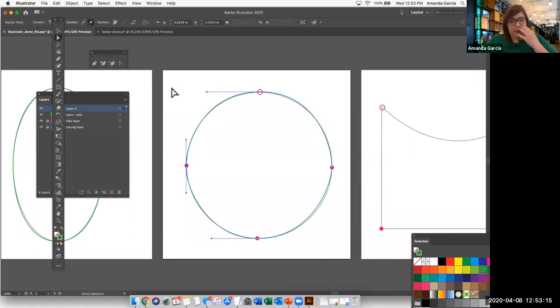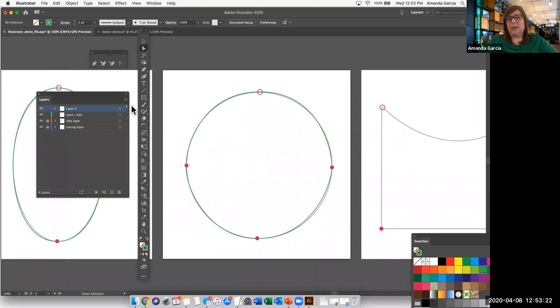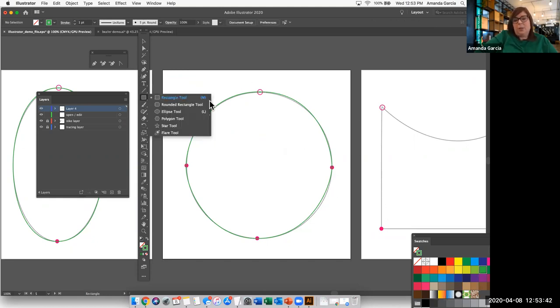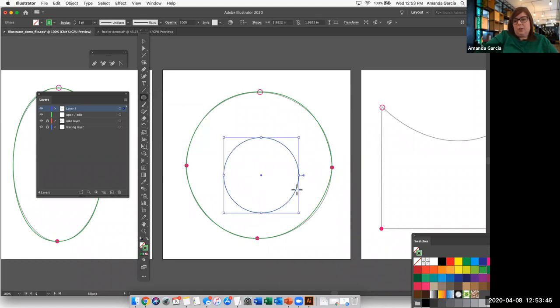Now, this is just a demo of how to create these shapes. Really the easiest thing to do is when you're trying to make circles or squares, et cetera, over here on your toolbar, you're gonna probably see the ellipse tool as your default. If you hold that down, you can create a rectangle or a square just by using these tools. And if you hold down shift, it'll make a perfect square, right? So we don't necessarily need to draw a circle. If we needed a circle, we would just come over here to the toolbar, go to ellipse, hold down shift and make a perfect circle.